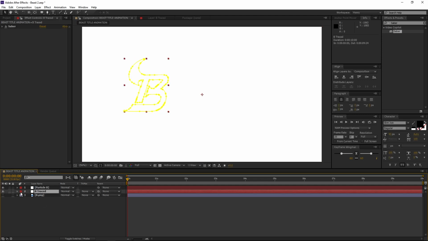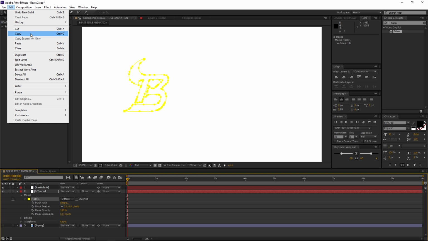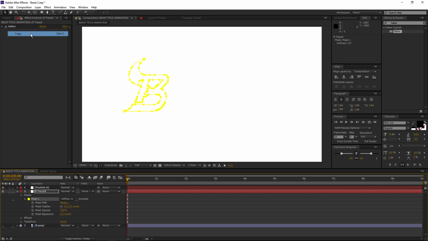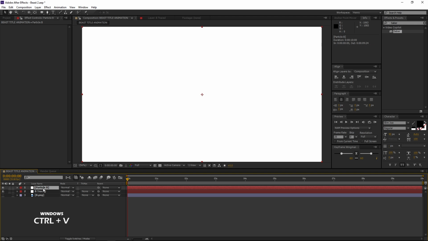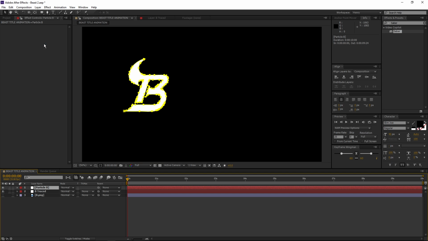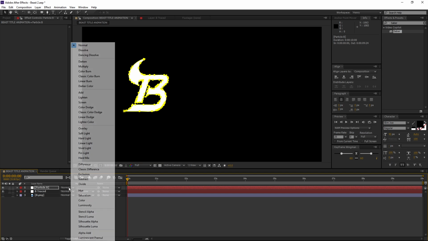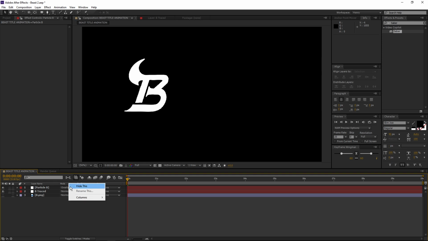Now open the B-traced layer. Select the masks. Go to Edit and Copy. Now select the Particle B layer. And paste the mask. Edit and paste. Now change the blending mode from normal to overlay. If you don't find this tab, right-click here. Columns and Modes.